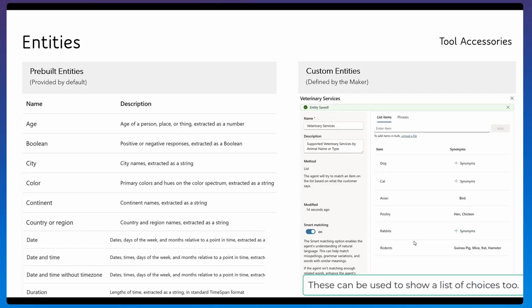You can pull those out no matter how much text they had in there and get the right thing in your variables. All right, so that's entities, and we will get a chance to use them, don't worry. Next is variables.